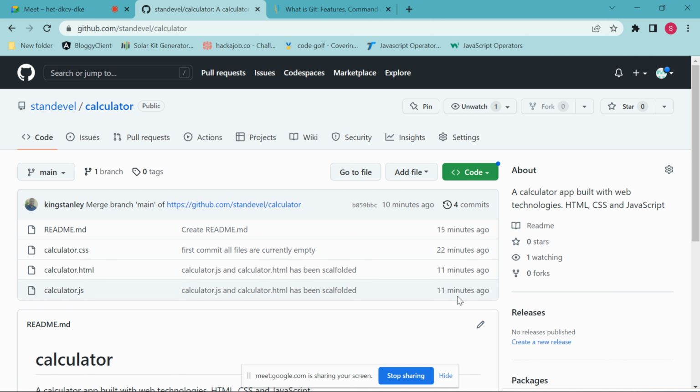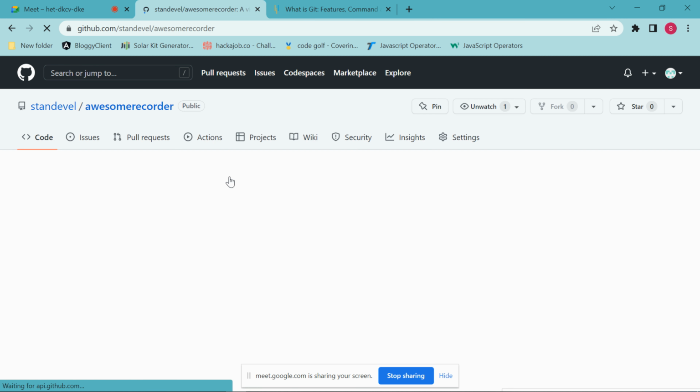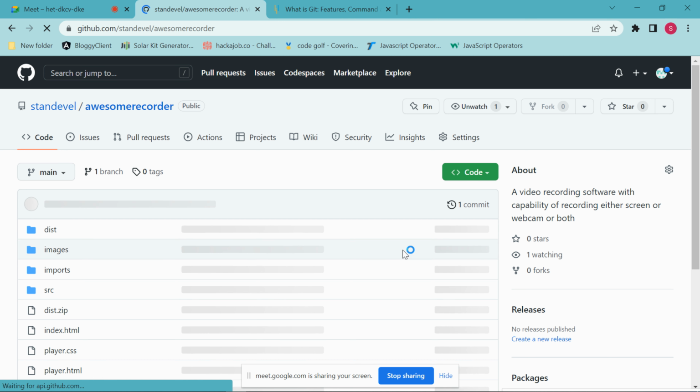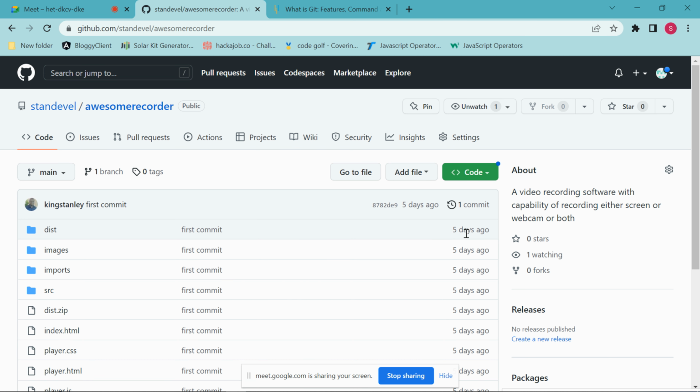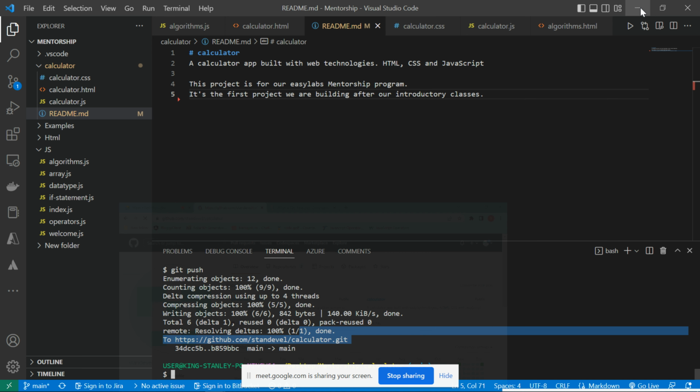So as the day goes on, it will be changing. Before you know, it's 1 year old. Before you know, it's 10 years. If we come to my awesome recorder and you look at the files, you find out that I think I pushed virtually all of them 5 days ago. So you'll be able to see when last the work was done on that. All right, so let's go back to our terminal and see.